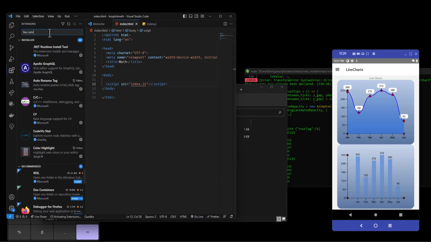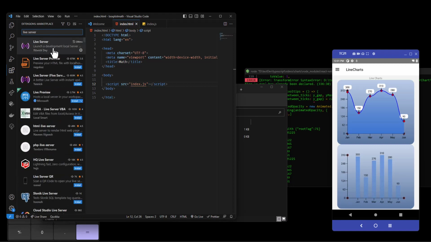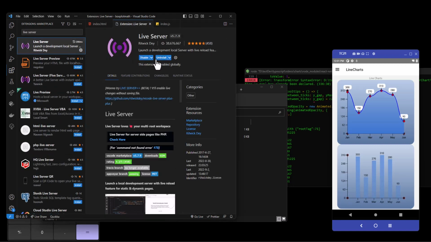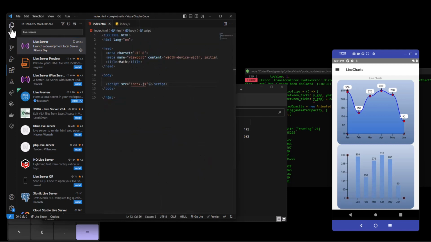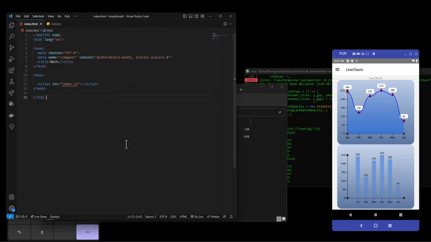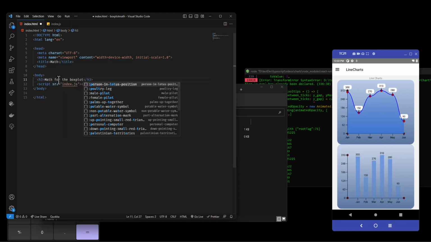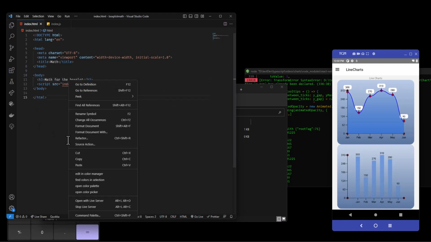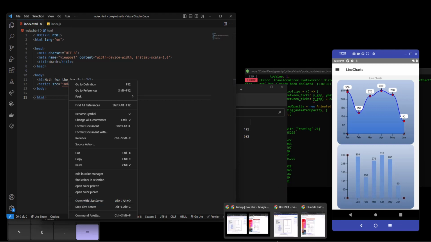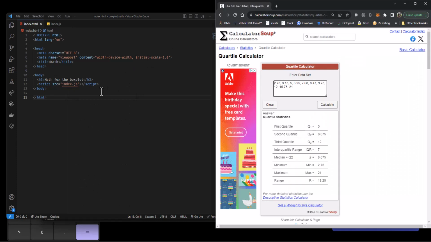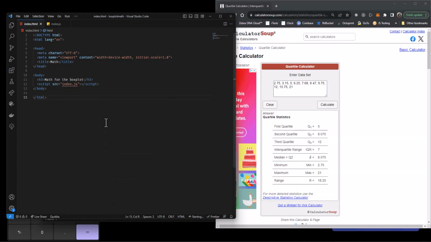Now, if you don't have Live Server installed, if you go to extensions and type in live server, I recommend you install that. You'll have a little install button. And what you can do is, if you're in your index.html, let's put an H3 up here: Math for the box plot. And then you can just right click and say open with live server. So we will do that. I'll bring up one of these other web pages here just so I have something brought up, and I'll go to open with live server, and it should open in whatever browser tab that you have activated.